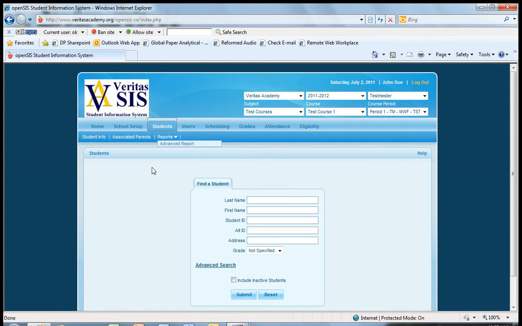Same thing as students. In this section, you will have visibility to any student's information that's registered in your course. You will not be able to see information on all the students at Veritas, but you will be able to see any that are enrolled in your courses, and that's student info. We do have the option also to associate parents and give them accounts to log into the system, in which case they would only be able to see their children's records. And finally, a section to run a report on students.